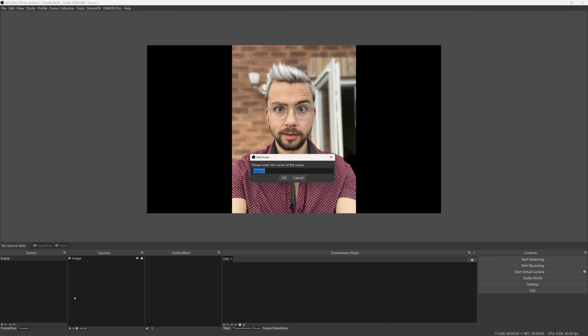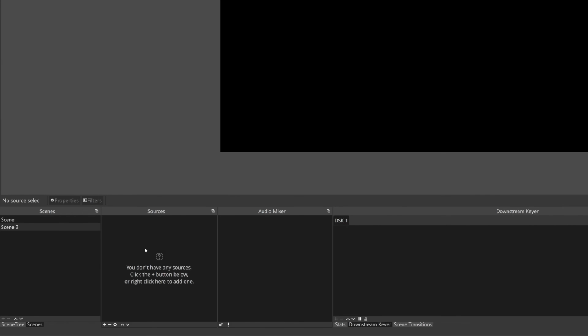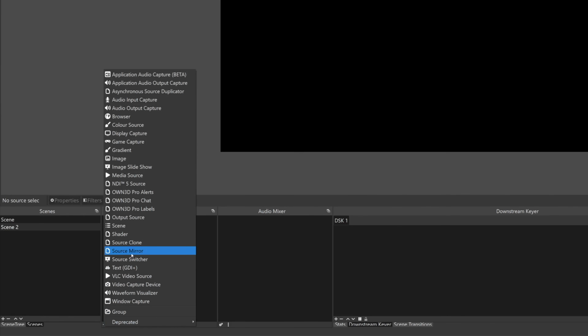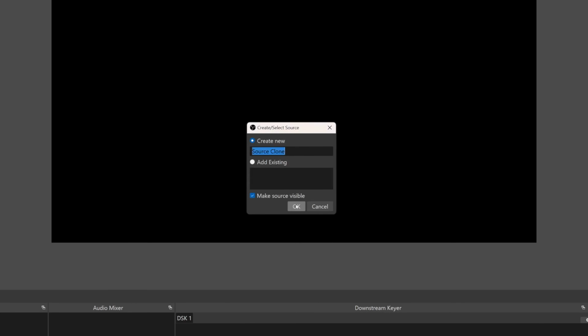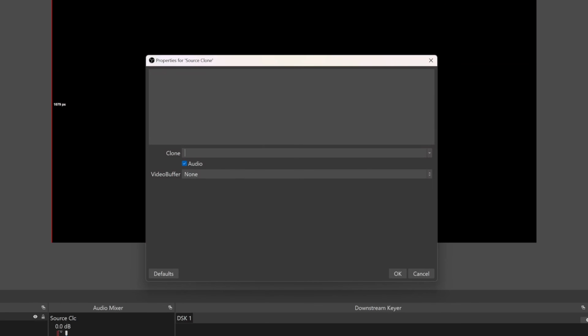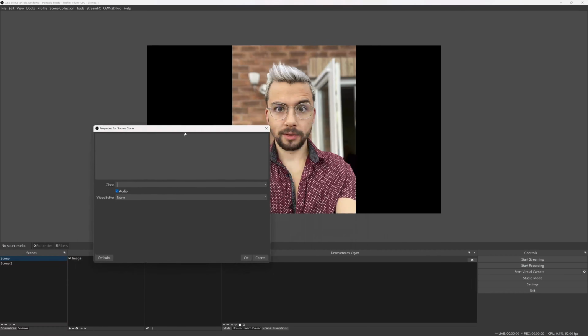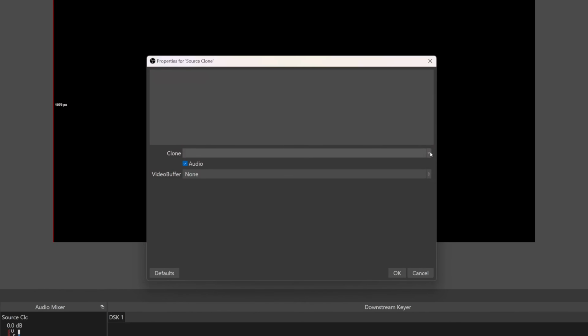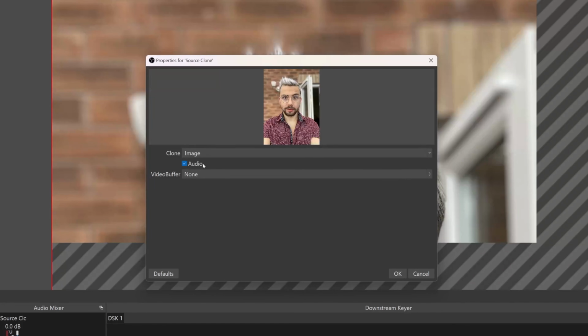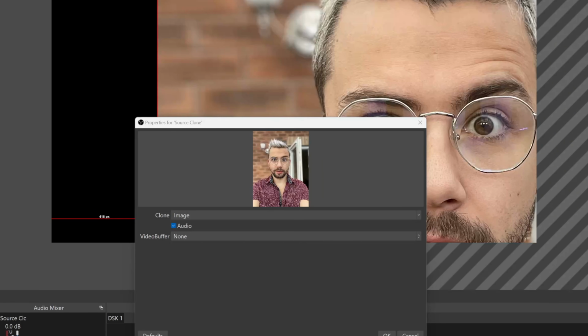Opening OBS upon install, you can add source clone as a source. Press the plus sign and press source clone. On the clone setting, you can select the source you wish to clone. I will use this image source. If your source has audio like a game capture or something similar, you can click the tick box to allow audio to be cloned too.